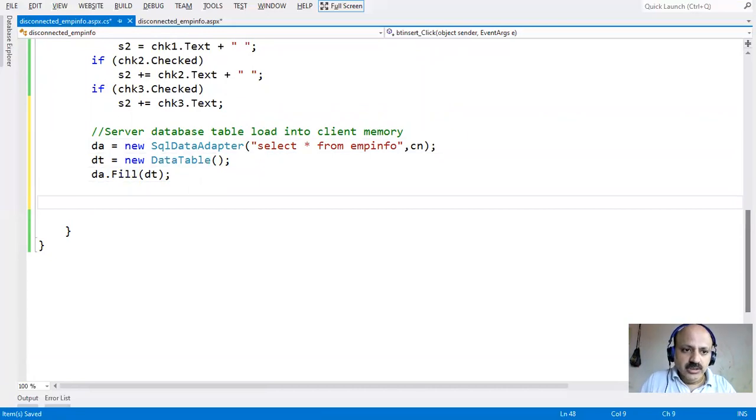That is very important. So here we start to add new records. I just comment the line, so you can see that this is at the client side, not the server side. That is client memory. We can say client side or at the client side, whatever word you use in the comment line.